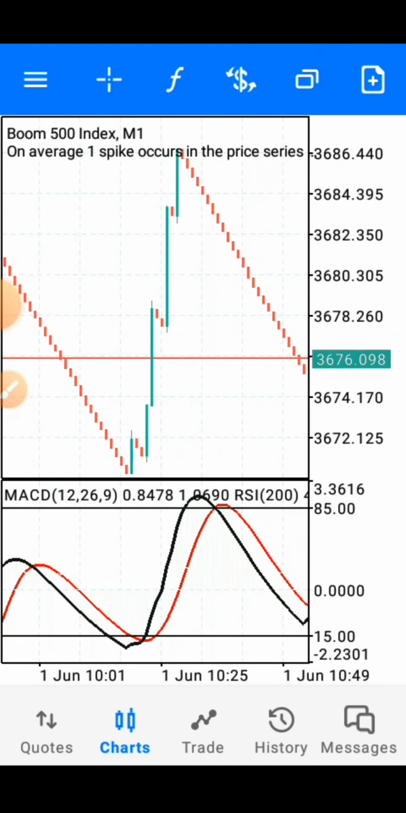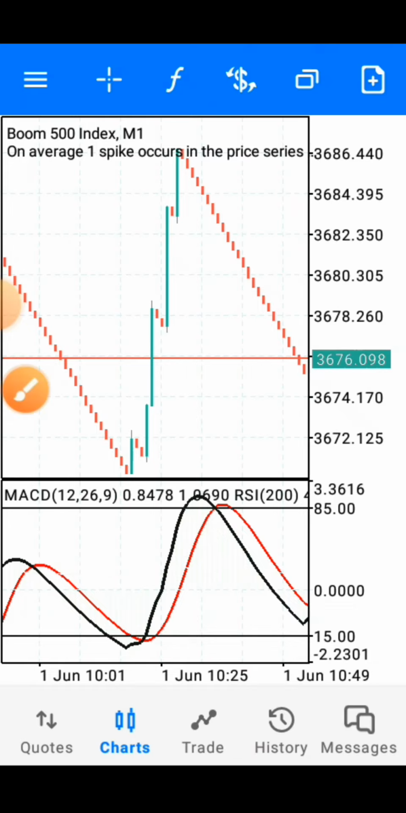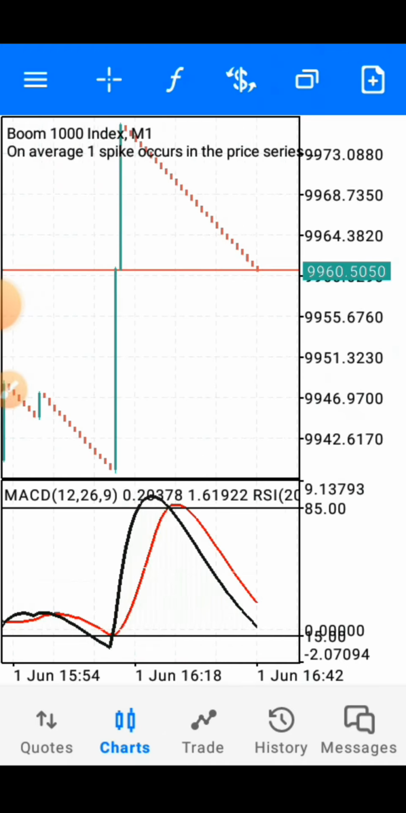So let's say you want to use this same strategy for the regular candles, which are the ticks, the small candles right here. Okay, you want to be taking 5 ticks anytime your condition for this strategy is met. Okay, now let's go to Boom 1000.